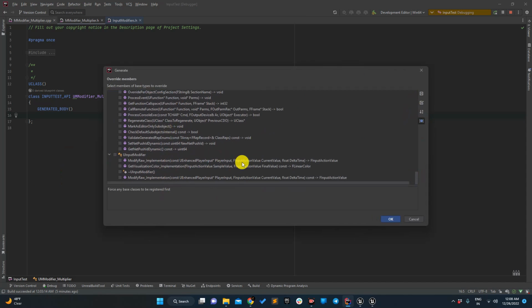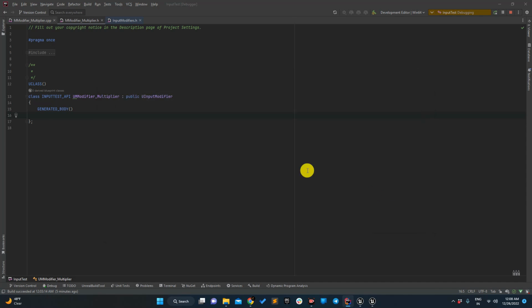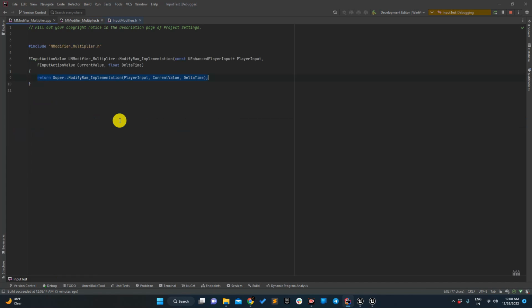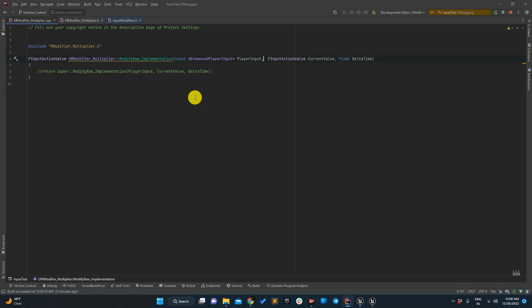So these are the override methods which I can use. There are two variants to it, one is non-const and another is const. I will go with the non-const function. Okay, and Alt Enter, generate definition. So this is what we have right now. I will just comment that out. So this is the first thing.